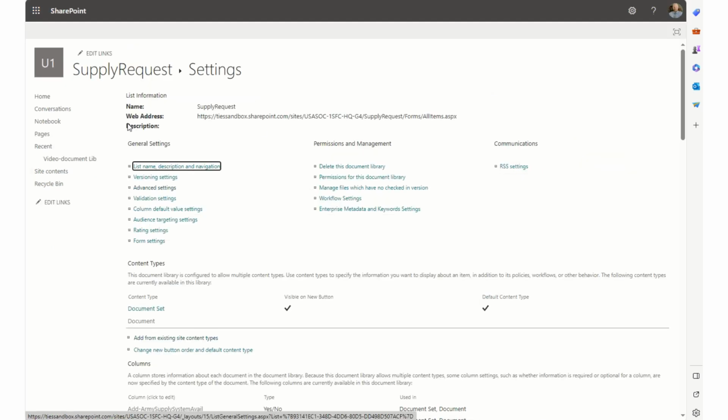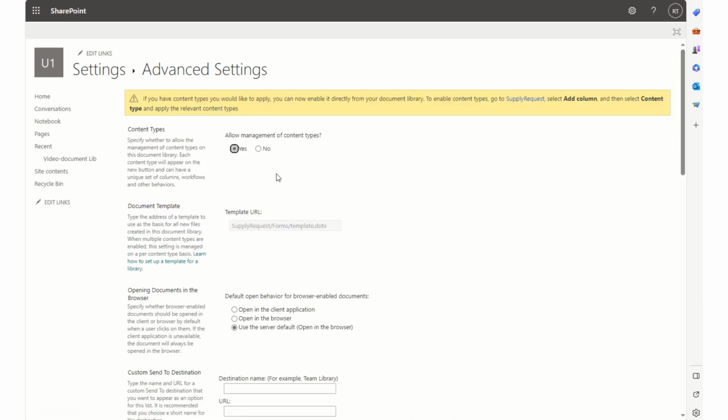Now, first thing you're going to do when you set up your library is set up all your column stuff, which is up to how you want to do it, but there's certain things you can do to make this work right. So first thing we're going to do is set up content types. You're going to go to Advanced Settings and turn this on: Allow management of content types, because you need to turn on document sets.